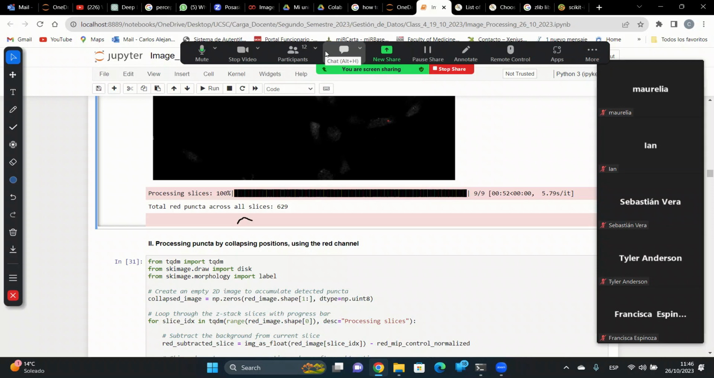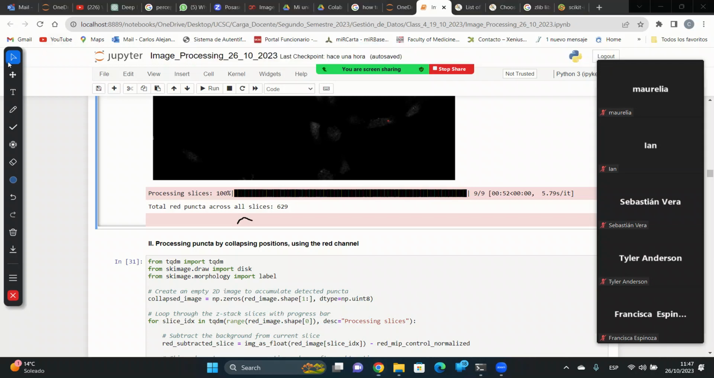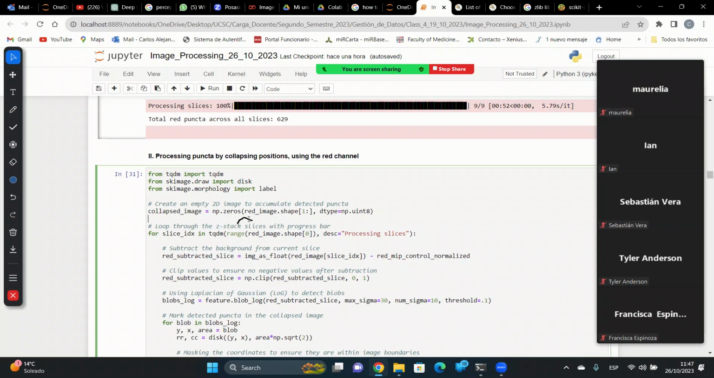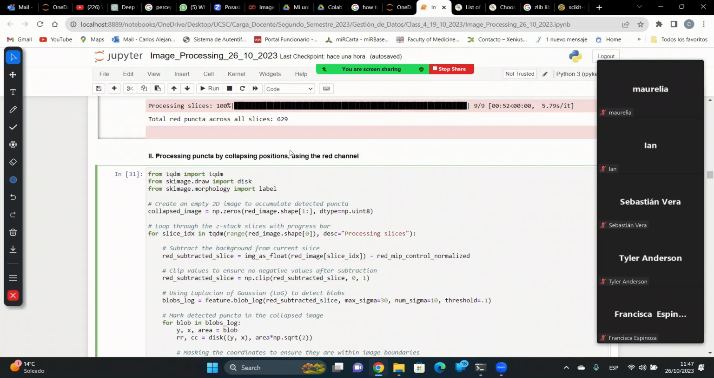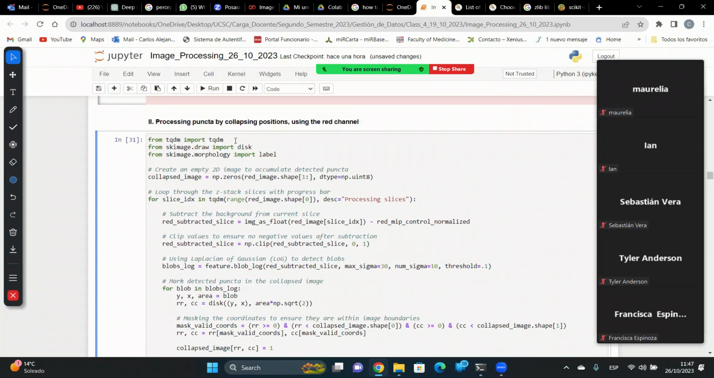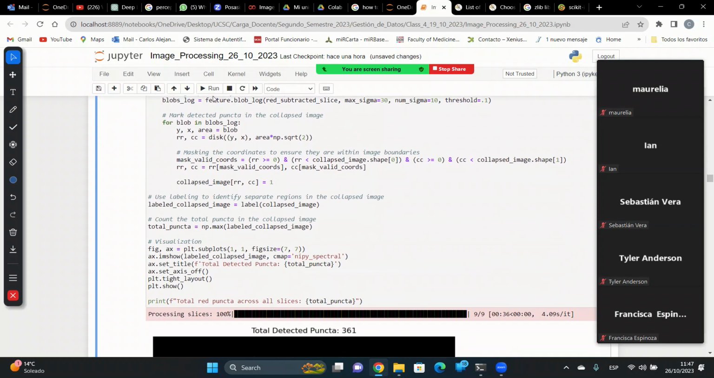But usually I found that the dots can be in the same position, but it could be two different dots. One is in the upper part of the tissue and the other in the lower part, but it could be in the very same position. Stochastically, it's not common, but it could happen. So that's why I prefer not to collapse positions. So we automated this algorithm to collapse positions here.